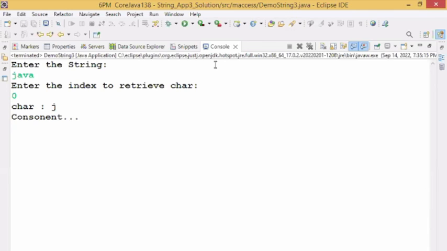So I typed a bit fast. Tomorrow I'll explain line by line. You type all the codes and come today. Tomorrow I'll give more assignments on strings.